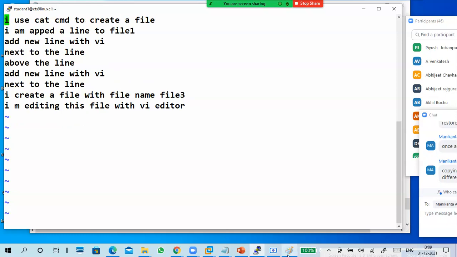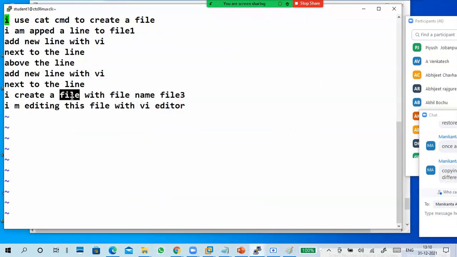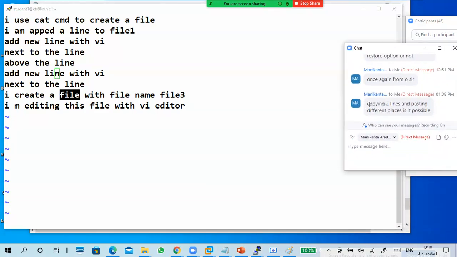Okay, so guys, I hope you understand. YY to copy, P to paste, DD to delete a line, DW to delete a word, D dollar to delete a line from the cursor. Okay, so that is the thing. Up to now, satisfied with the vi editor? Do you think the vi editor is completed? Not completed.